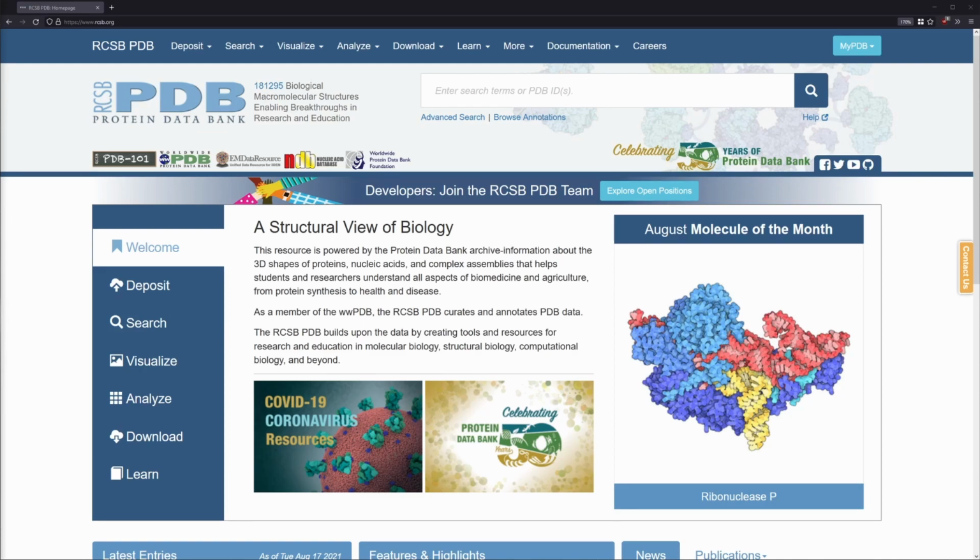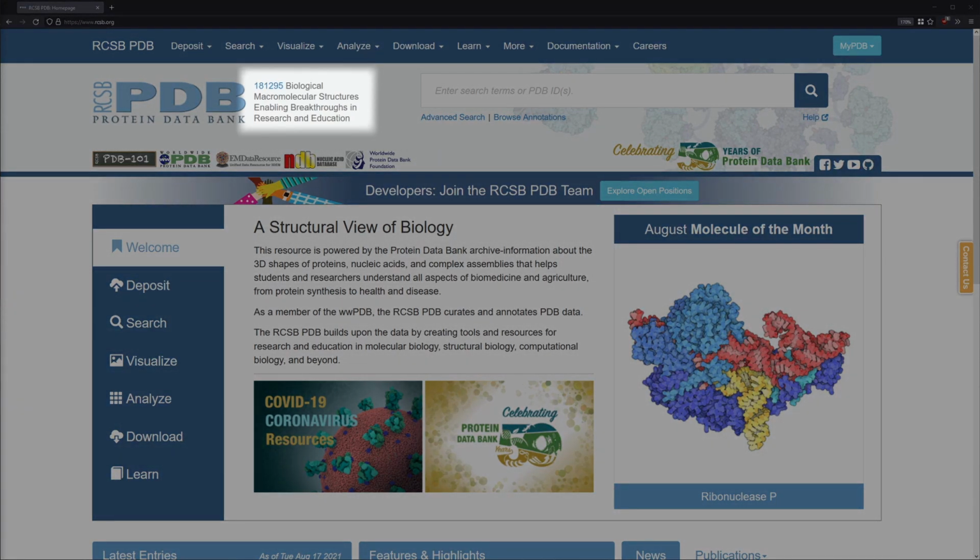RCSB stands for Research Collaboratory for Structural Bioinformatics, and it was created in 1971 containing only 7 structures. Those structures included myoglobin, chymotrypsin, and lactate dehydrogenase. In 2003, RCSB was made publicly available, and over time, several thousand structures have been added to the database. At the time this video is being recorded, there's more than 180,000 macromolecular structures in the database.